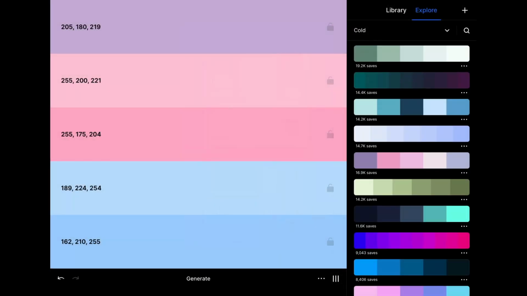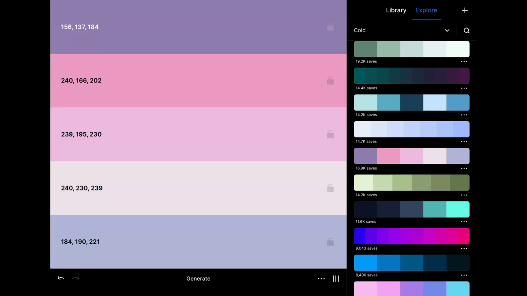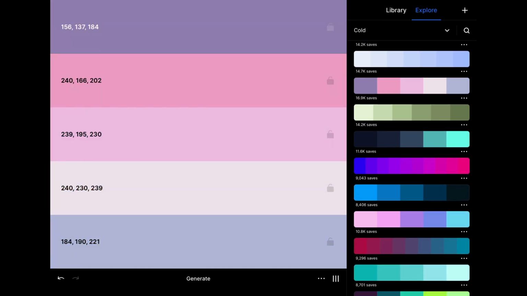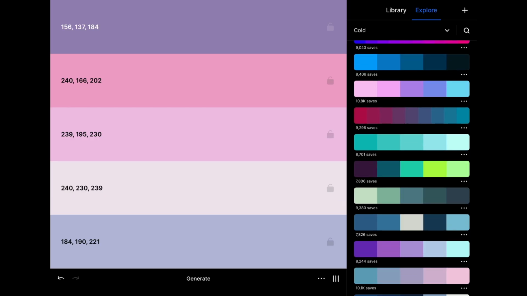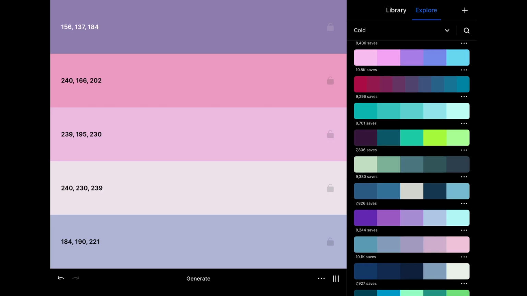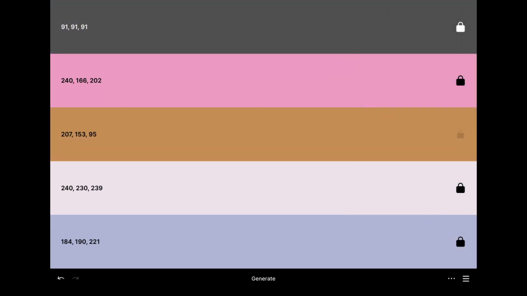And now we go into color selection. For this color selection I'm using the Colors app on the same iPad. I'm just exploring all the library for colors. I'm searching the palette. So this is the final palette which I have selected.